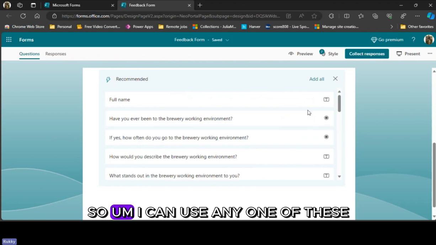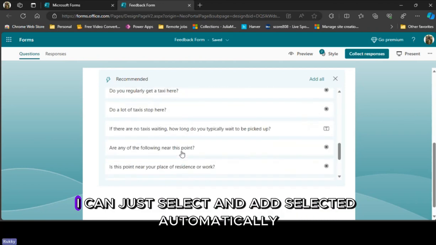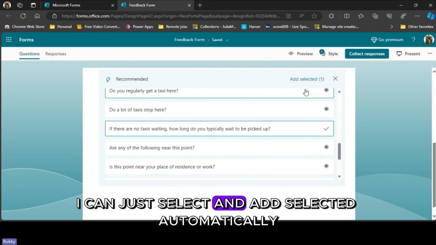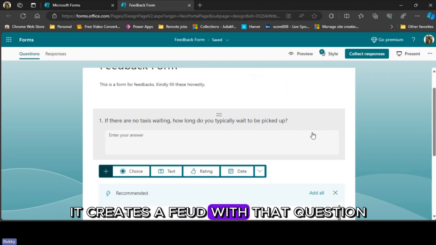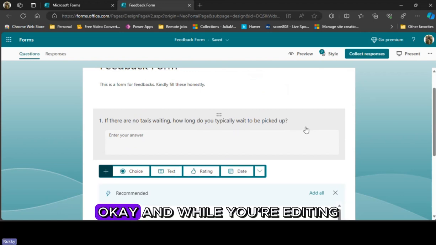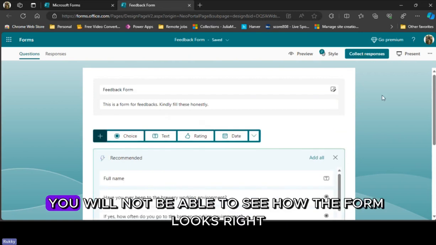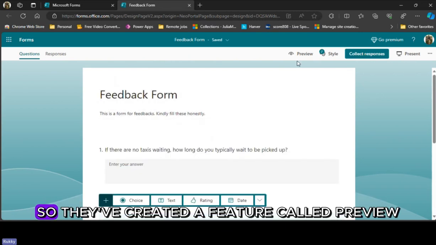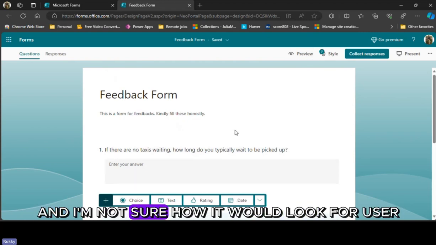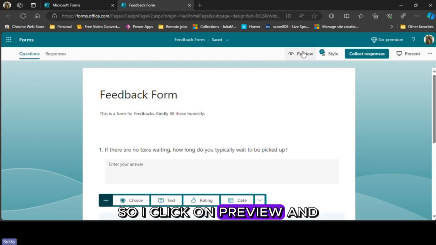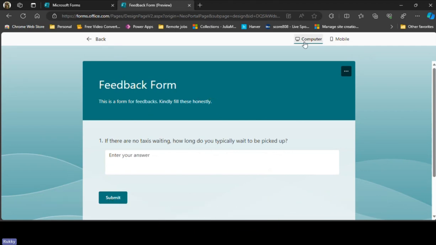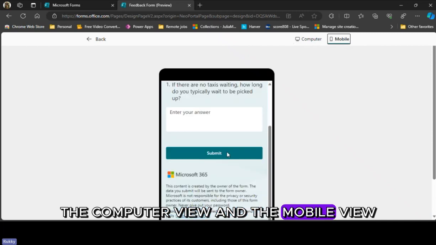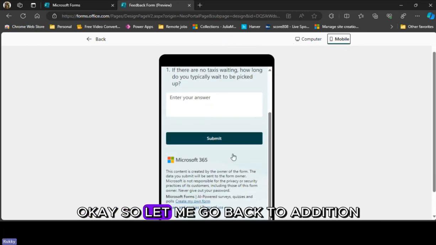So I can use any one of these. I can just select and add selected. Automatically it creates a field with that question. Okay? And while you are editing, you will not be able to see how the form looks, right? So they've created a feature called preview. So now I've created this and I'm not sure how it would look for a user. So I click on preview and automatically it shows me how it should look for a user, the computer view and the mobile view. Okay, so let me go back to editing.